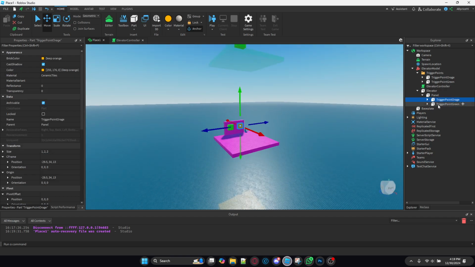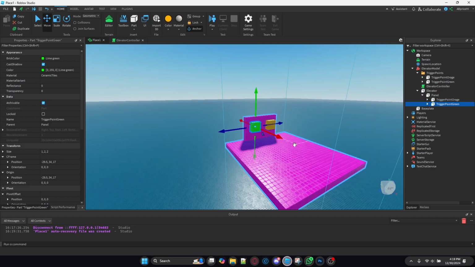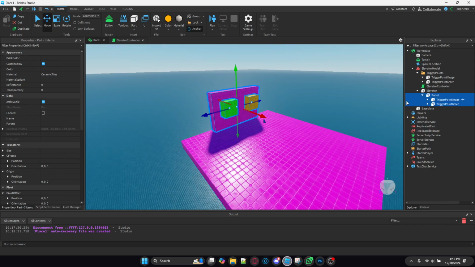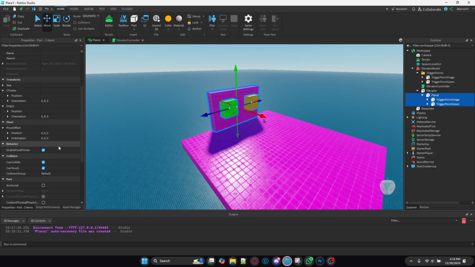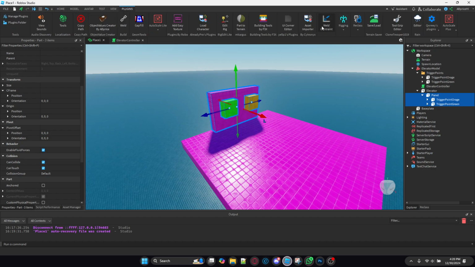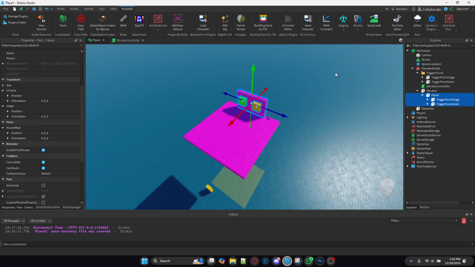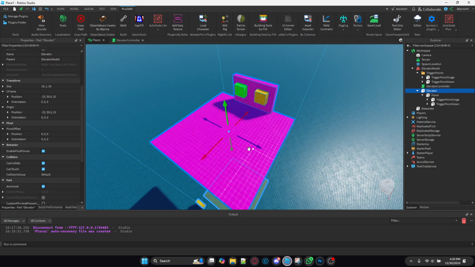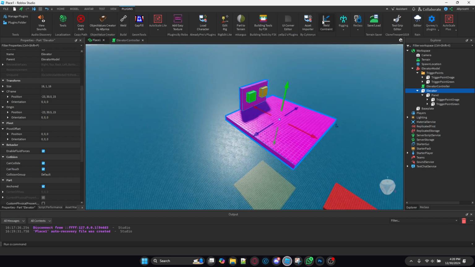Okay, now to move with the elevator, what we have to do is select all of these and anchor them. Then what you have to do is weld them. To weld them, I have a plugin called weld constant. You can get it from the marketplace. Okay, select all of these, then select the parent part, then click weld.